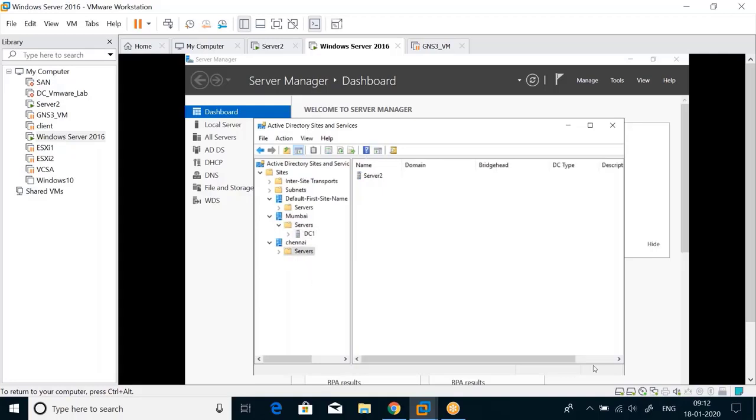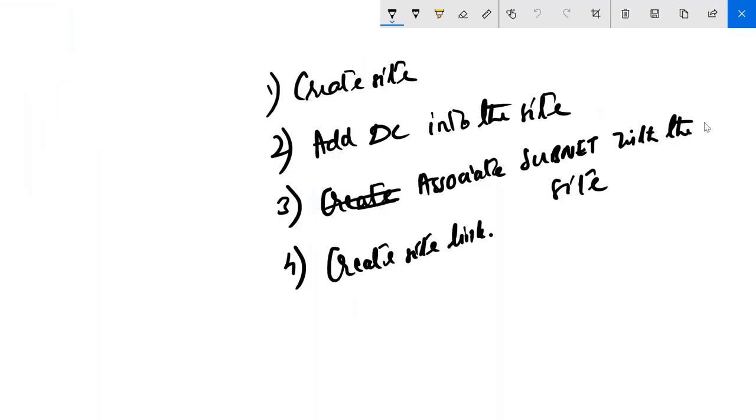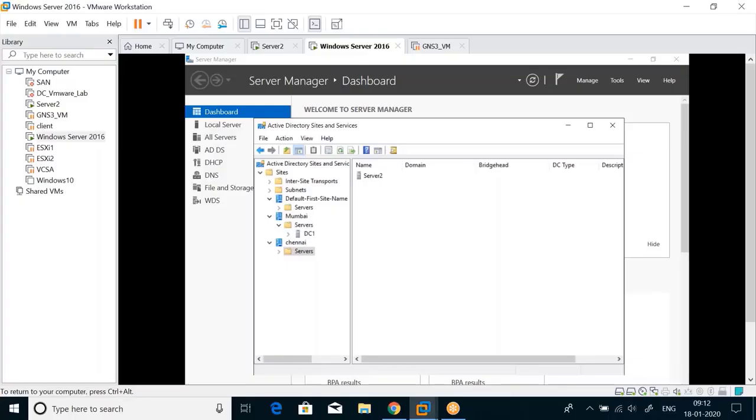So what did I do? Let's go back. First step, create a site, add the DC into the site. Third step is what? Associate the subnet with the site. To do that, I need to first define subnets. So what I'm going to do is right click, new subnet.